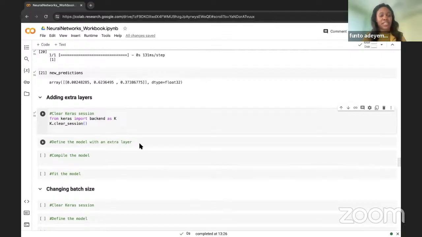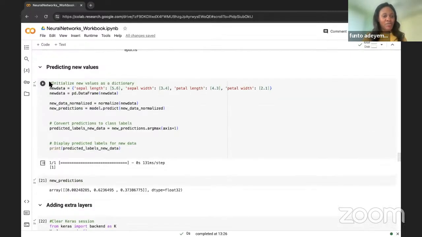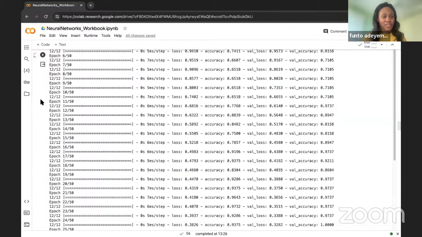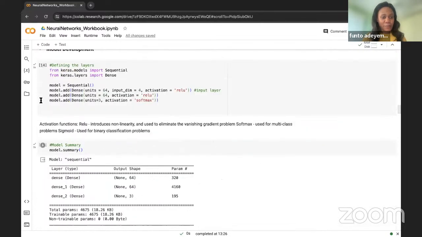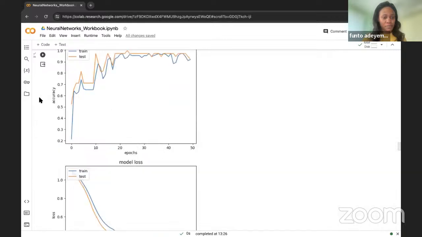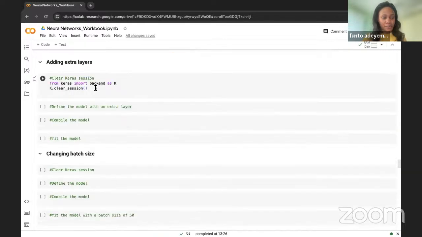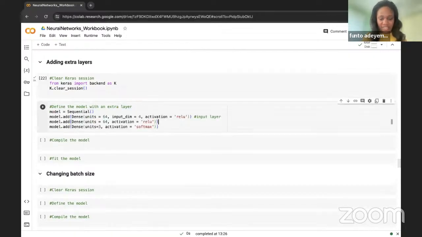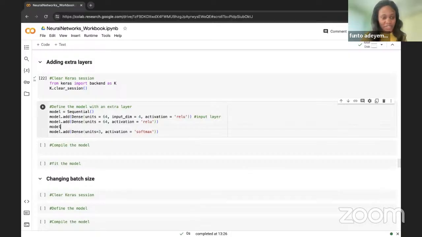Now we're going to be defining the model. We're going to be adding a second layer. To make it faster, I can just copy what I have. I don't need to import again. Then I'll just add an extra layer to it. Define the model with an extra layer. Then I'll just add an extra layer here, model.add.